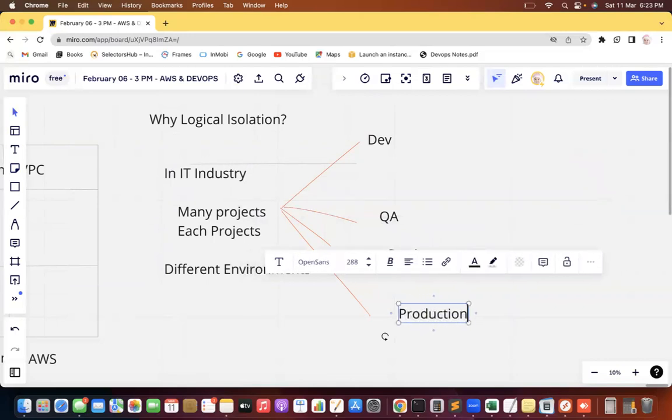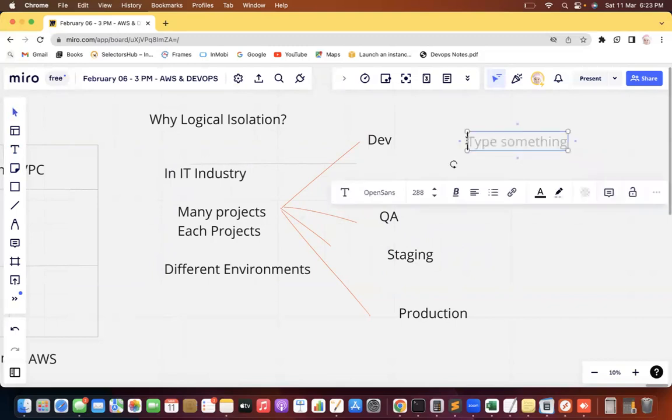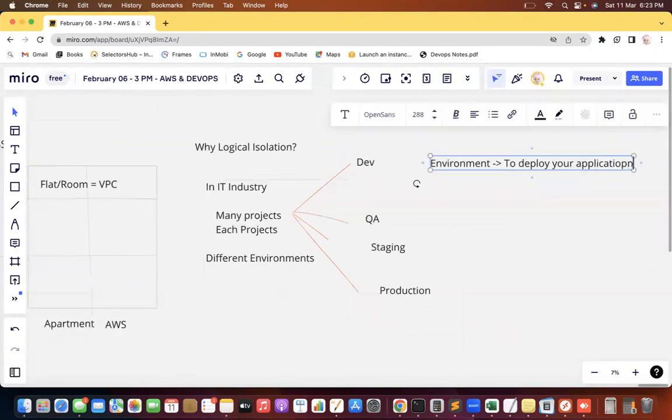Do you know what is the use of so many environments? We could go for a single one. What is the purpose of an environment? It is where we deploy our application. If you deploy your application, then only the customer can see it. Why are you developing your application? Because the customer has to see it. For that reason we have environments.